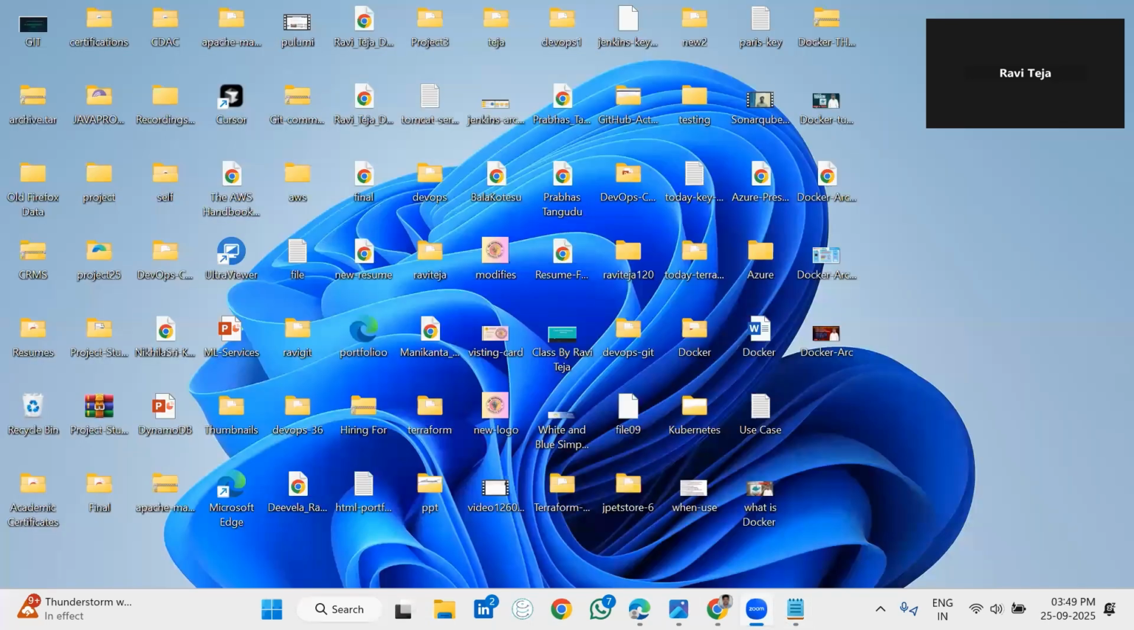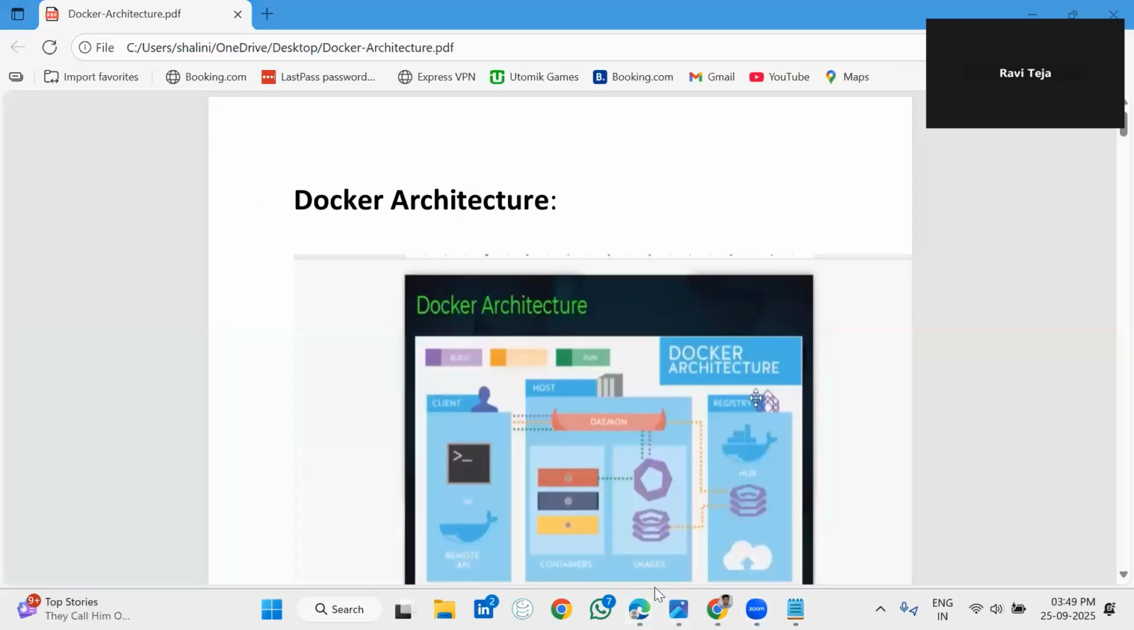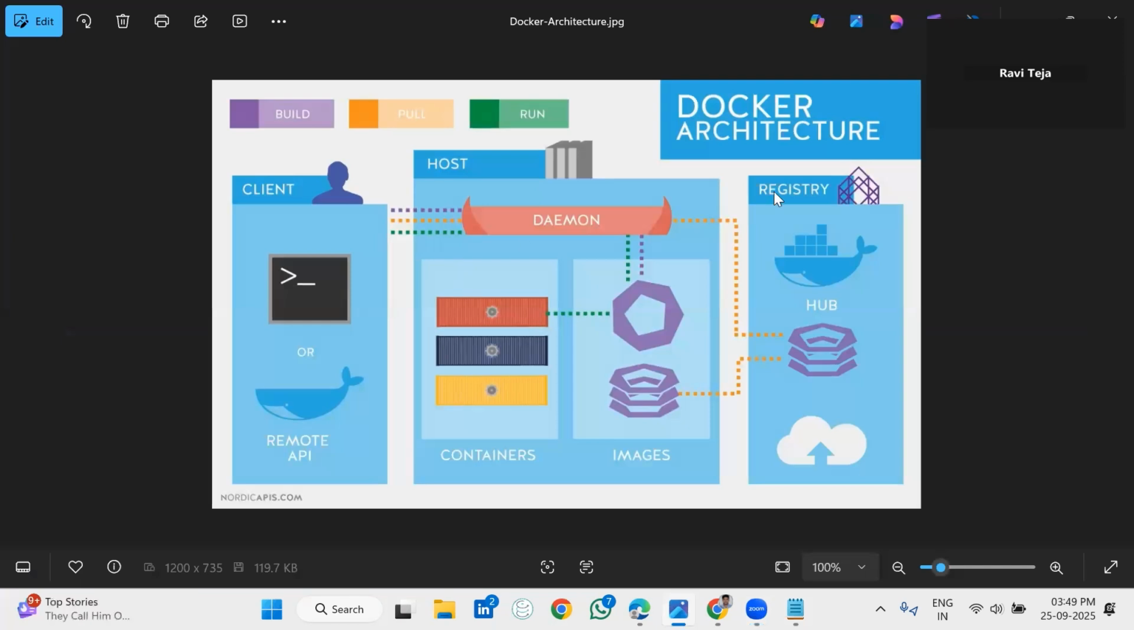Let me open it. Okay, this is the Docker architecture we have. You can observe clearly that it consists of three parts: client, host, and registry. Who is the client here? If you launch a server and install Docker on that server, it comes under the client. By using that server, you can do whatever you want, and you can get things from the registry. So it's very simple to understand.